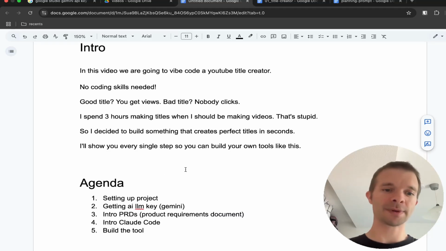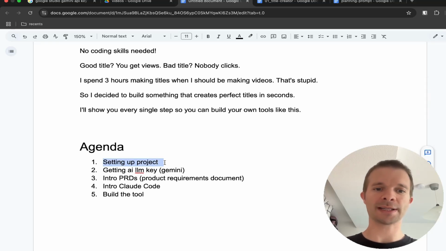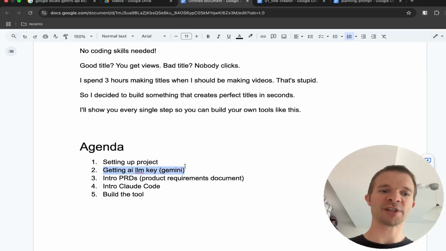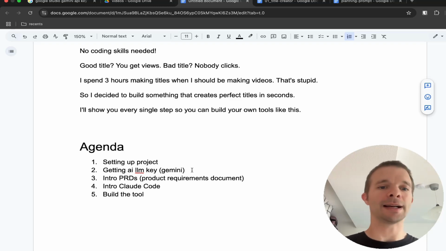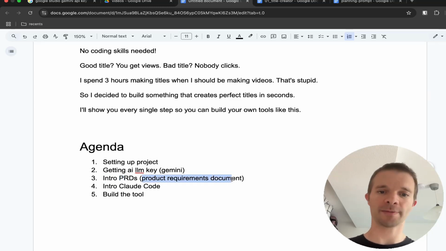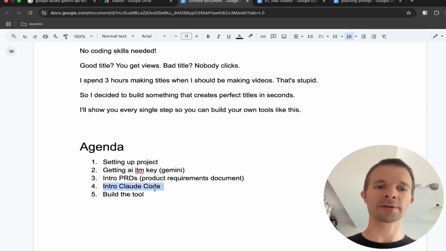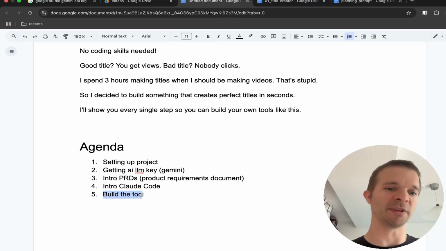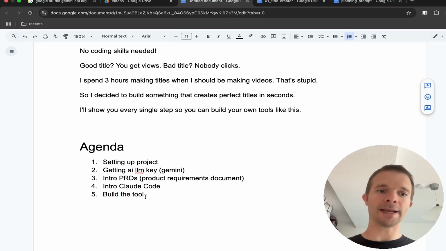So first, I'm going to show you how to set up the project. Then we are going to get the Gemini LLM key, because we're going to need some AI to help us. Then I will introduce you to PRDs, which are product requirement documents, which are very important if you do some web coding. Then I give you a very short introduction to Claude Code, and then we jump right into the tool. Okay, so let's go.